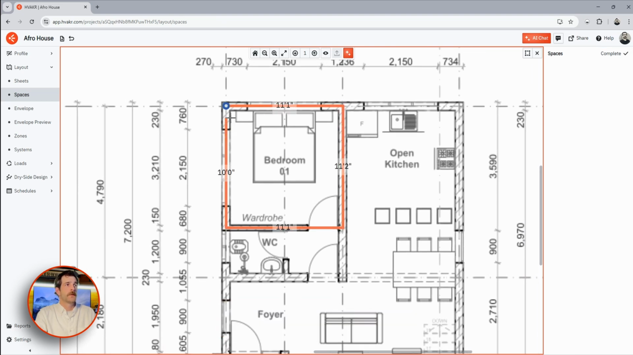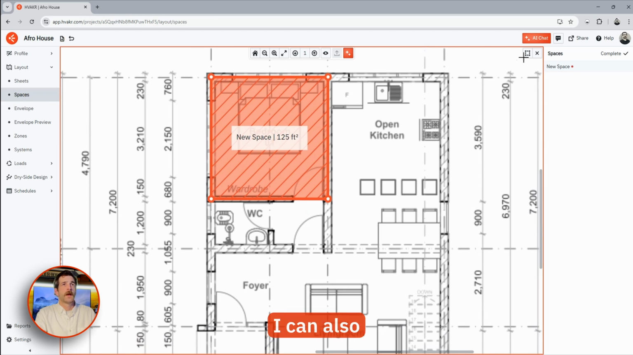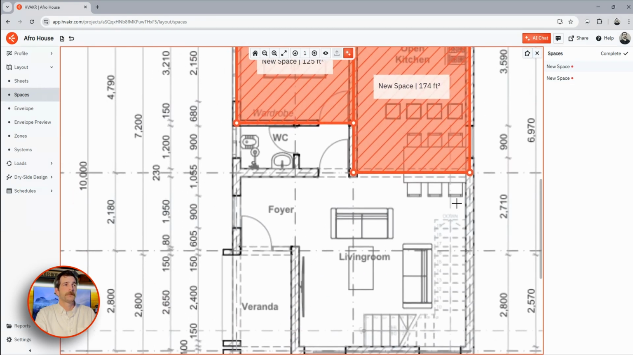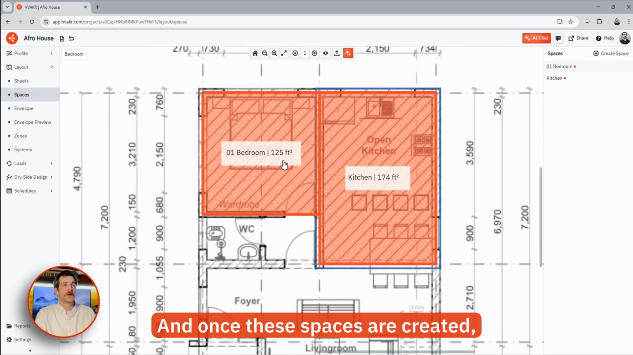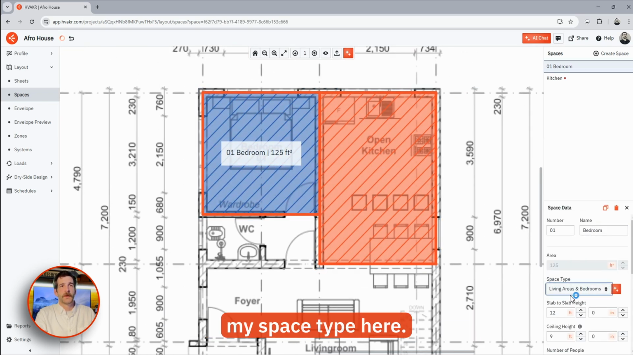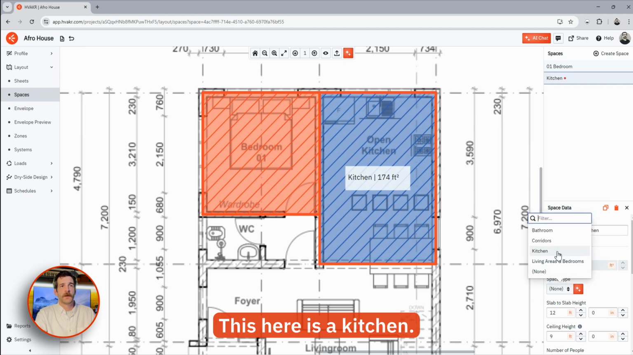I'll take this off here, like so. I can also use a rectangle tool to do this a little faster. And once these spaces are created, I would select them and I would assign my space type here. That's a bedroom. This here is a kitchen.